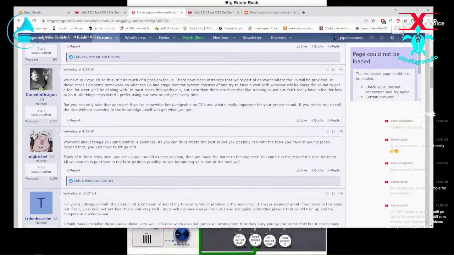Let's see. There have been instances where part of an event where the PA will be provided. In those cases, I do some homework on what the PA and stage monitor system consists of and try and have a chat with whoever will be doing the sound. You got to feel for what we're dealing with.